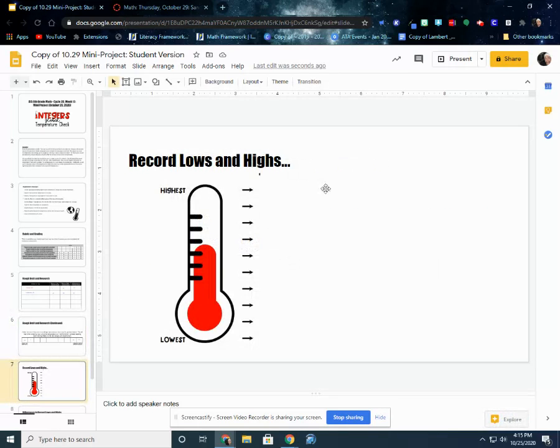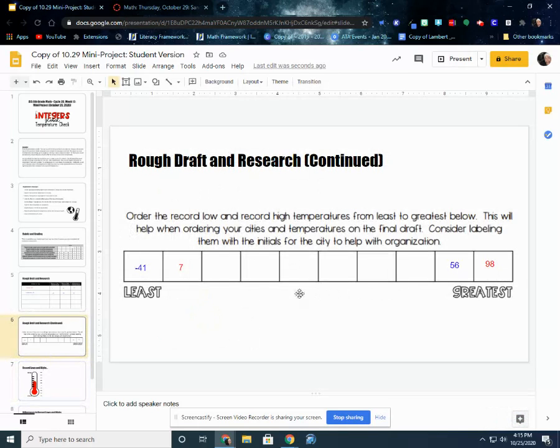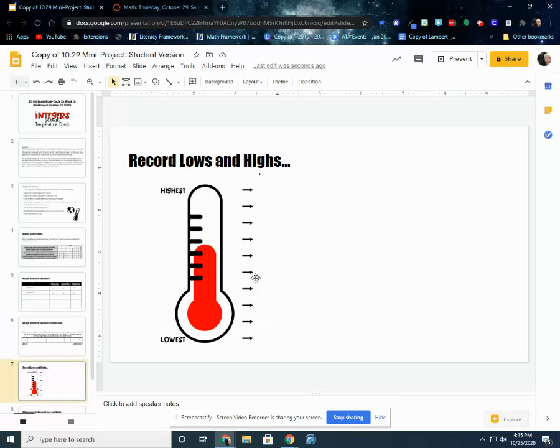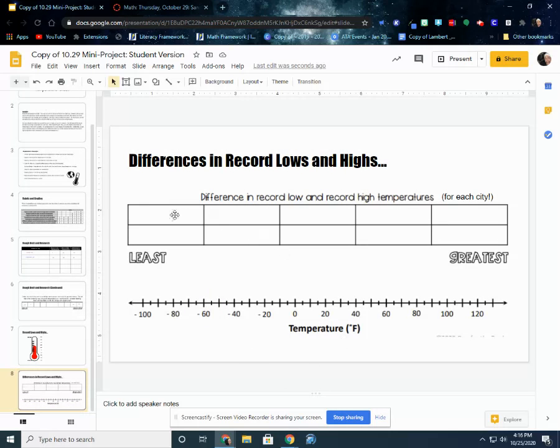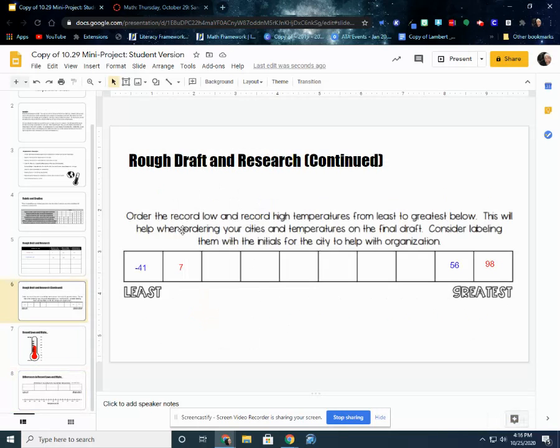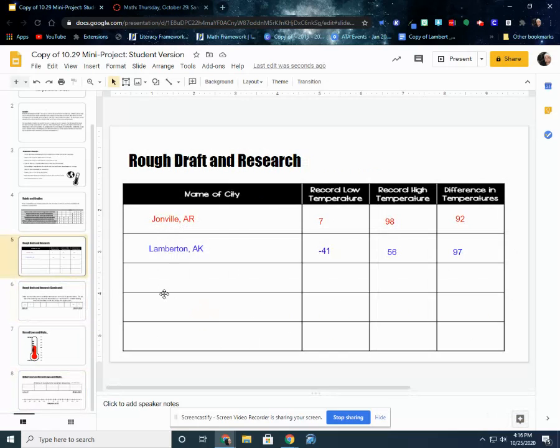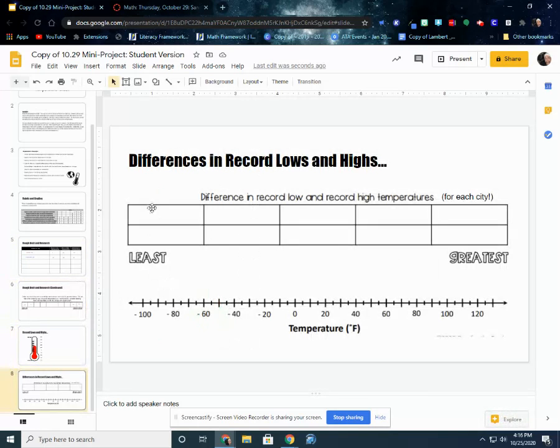Down here, I'm going to record those that I just put in here. I'm going to record them color-coded from highest to lowest here. So all 10 temperatures, the highest and the lowest, and we're just going to write it out this way. It just gives us a different view on how to see those high and low temperatures. We're going to do the difference in record temperatures for each city. So you'll type the city name in here. So this would be like, let's see, what did I have? I had Johnville, Arkansas, and my difference was 92 degrees.